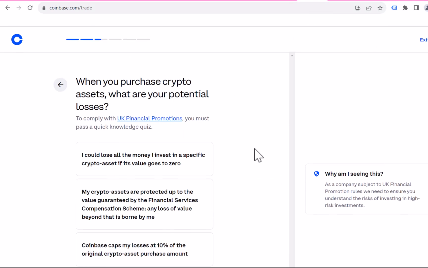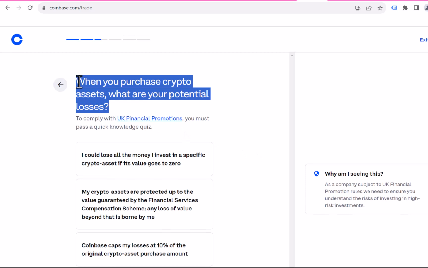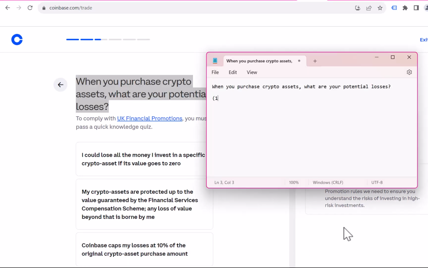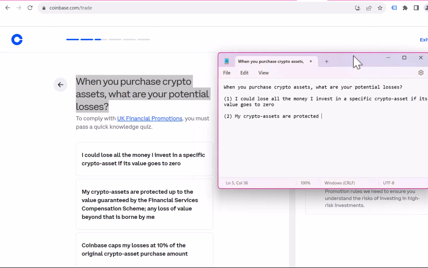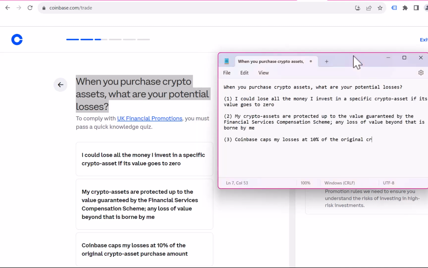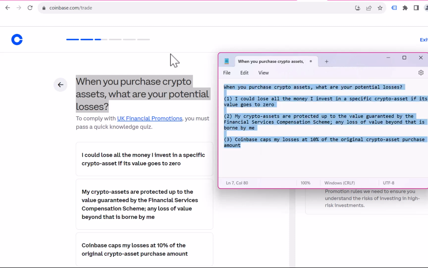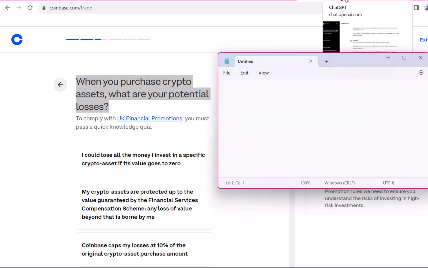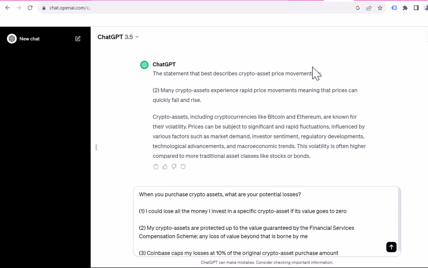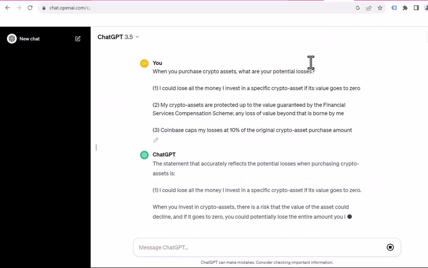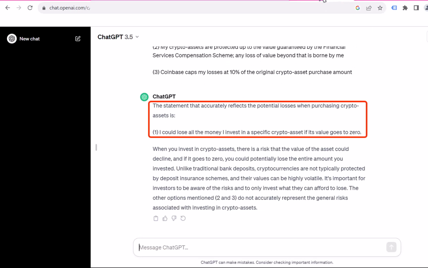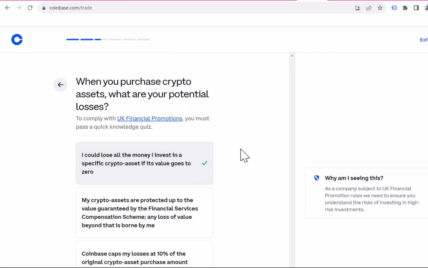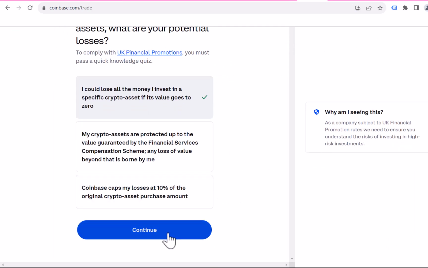So now we're on the third question here. Again, just copy the question and paste that into Notepad and then type out the 3 possible answers. And once you've done that, copy all of this and paste it into ChatGPT and click send. And we can now see the answer is 1. So head back to the Coinbase quiz, select answer 1 and click continue.